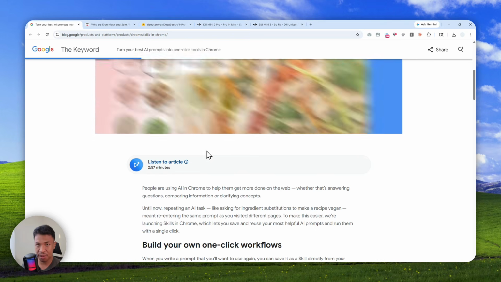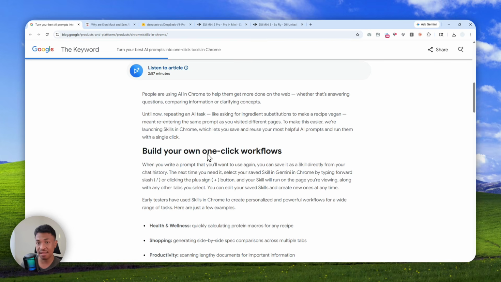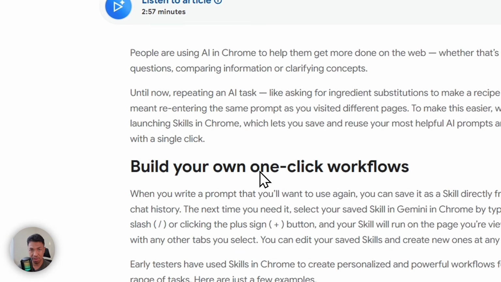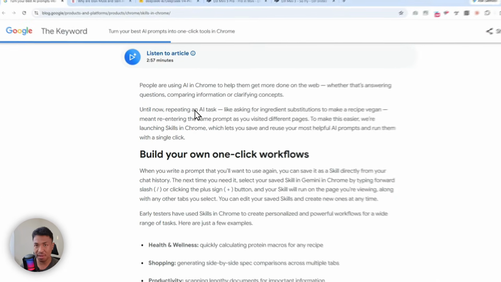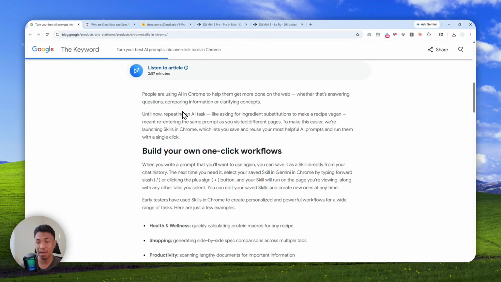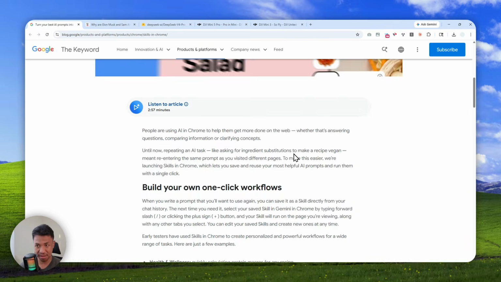So in this video, I'll show you how you can access the new skills feature on Google Chrome and also how you can create your own skills, how you can use them, and later I'll show you how you can manage all the skills that you have created on the browser or perhaps on your Gemini account. So let's start with how you can access the skills feature.